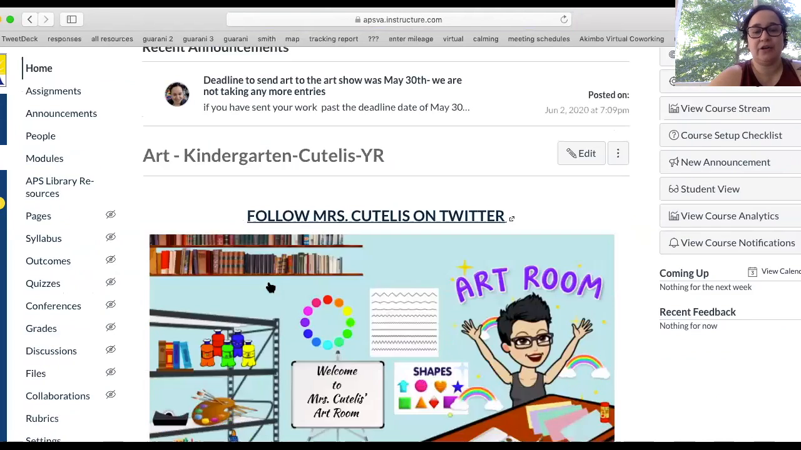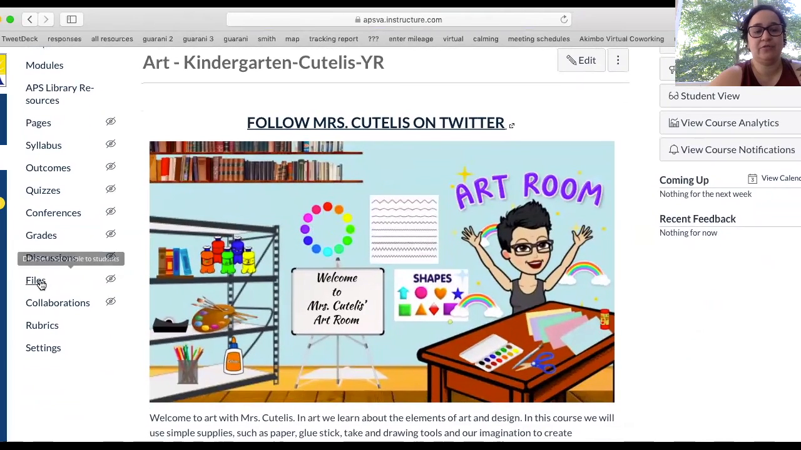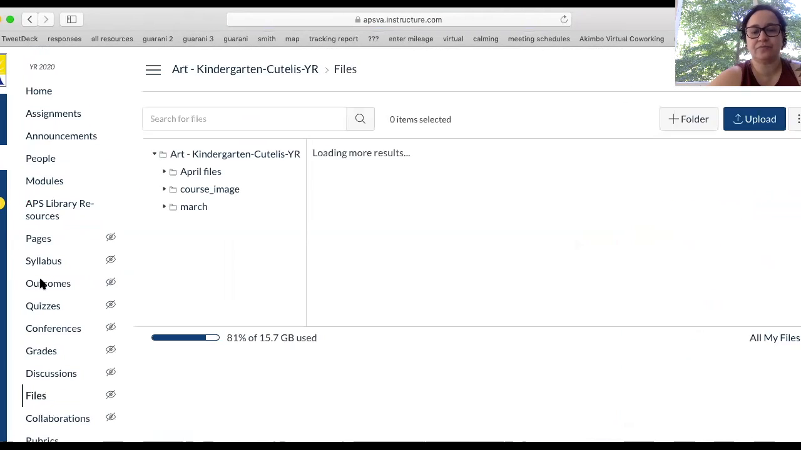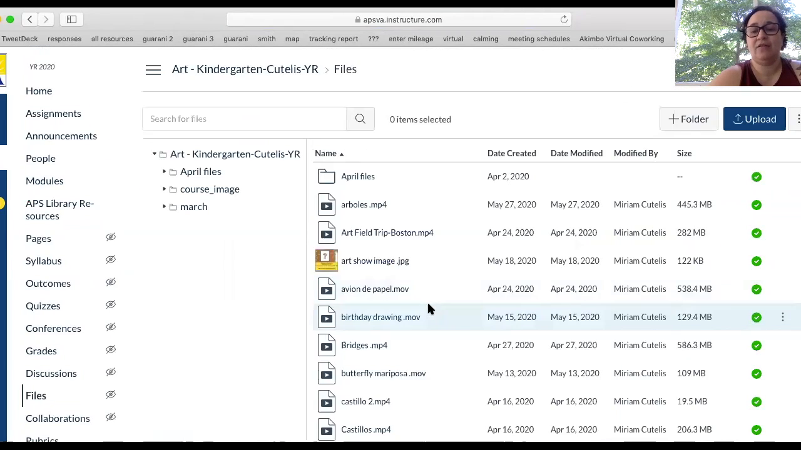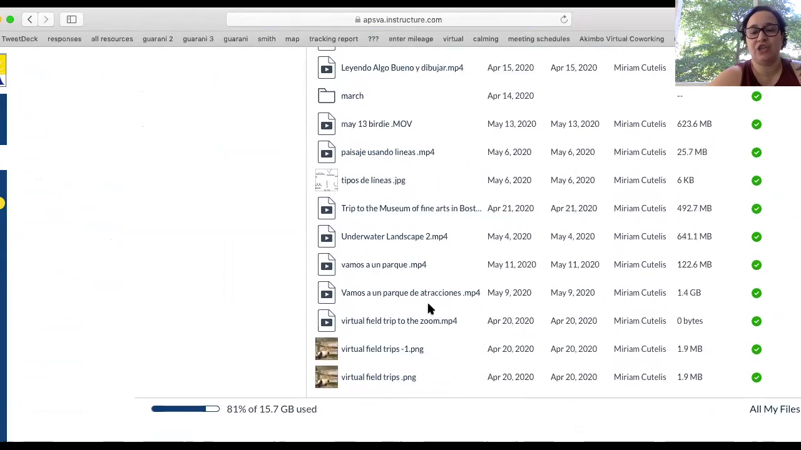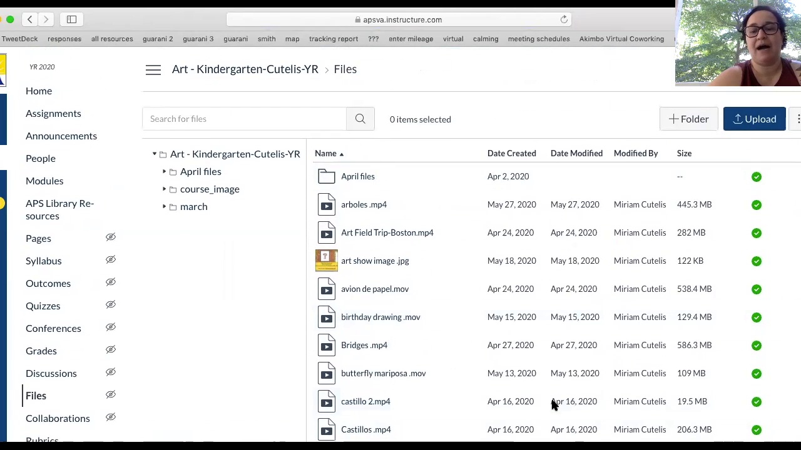So you're going to click on your course, you're going to go to Files, and right now my files are just thrown into this big pile here. And what I'm going to do is create a folder for my different months. There are different ways to organize it. The way that I like to organize my files is by months.